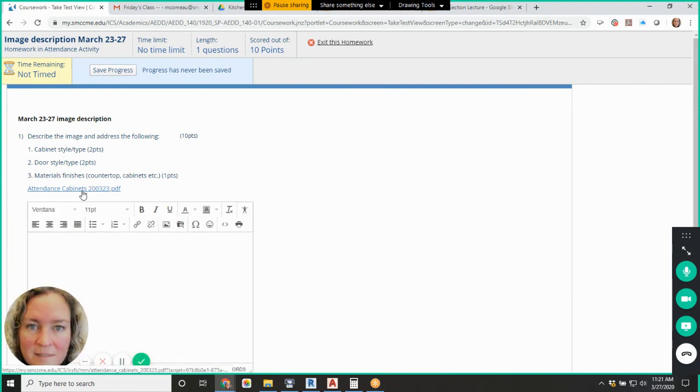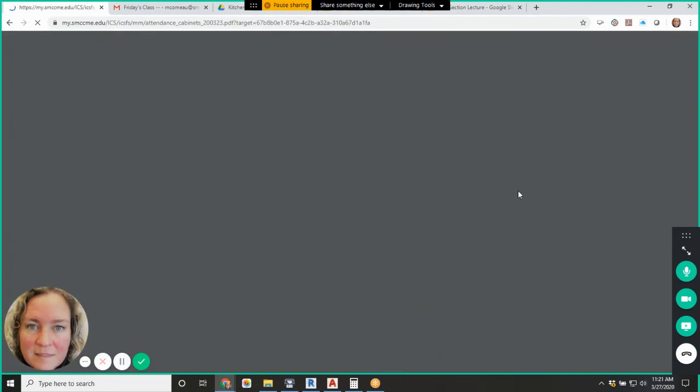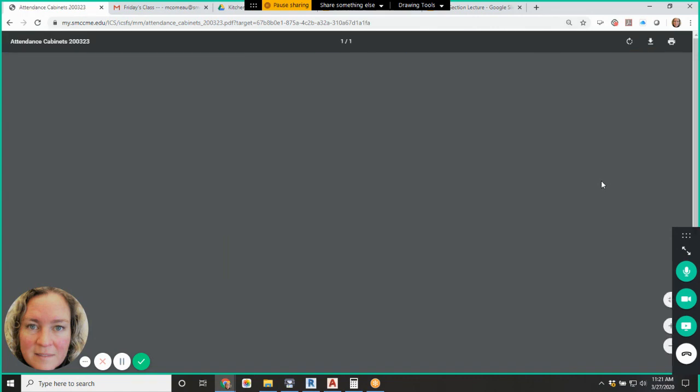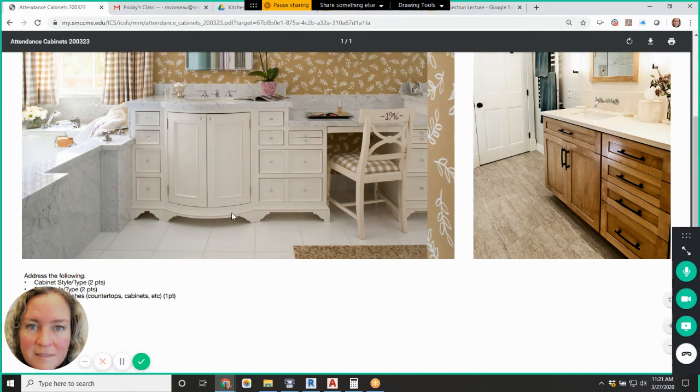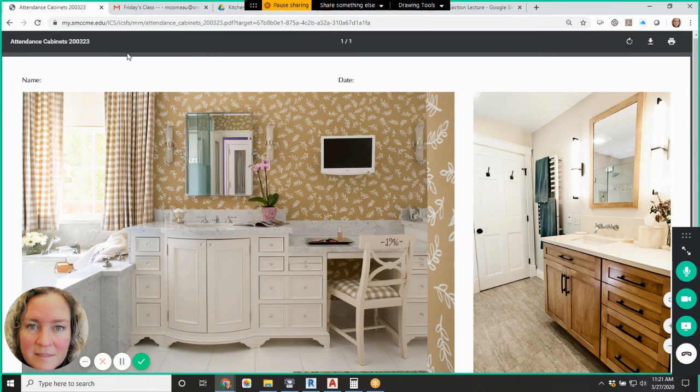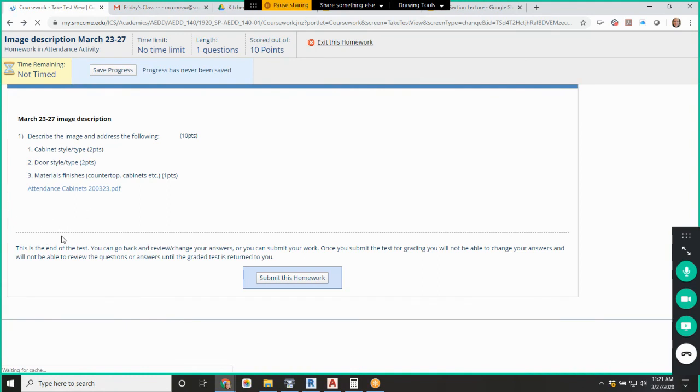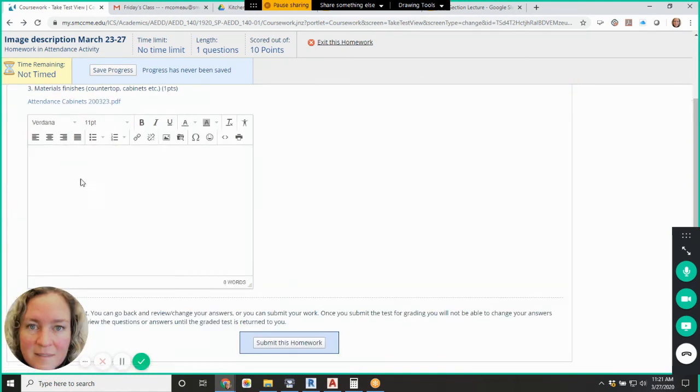But this PDF is what you're going to want to look at. Let me click on that so it shows up. Look at this PDF that's going to load in a second. There we go. And then these questions that are on the PDF are the same ones that are listed in the questions. So once you're finished looking at the PDF, you're able to fill in your answers here in this field. This is where you put in your essay answers and then hit submit this work when you're done. Okay?